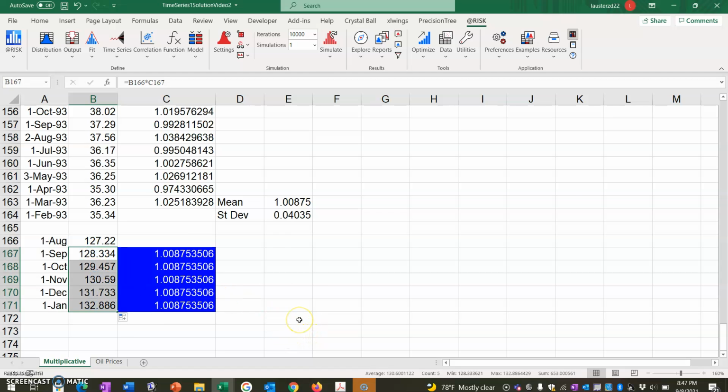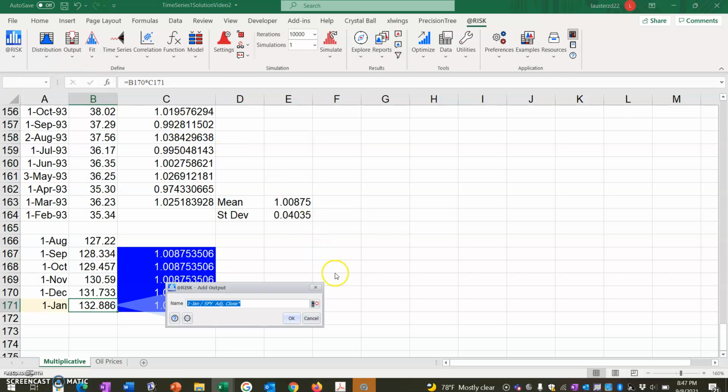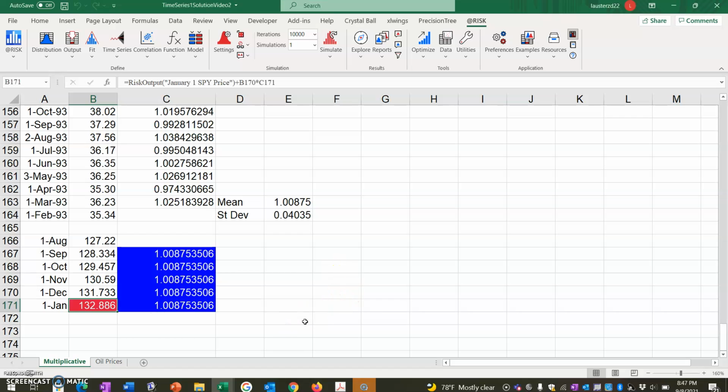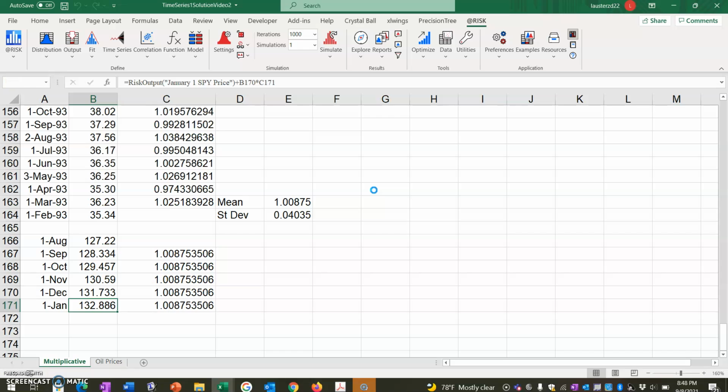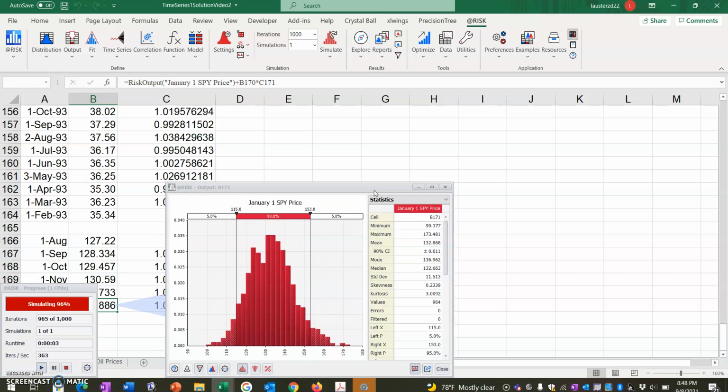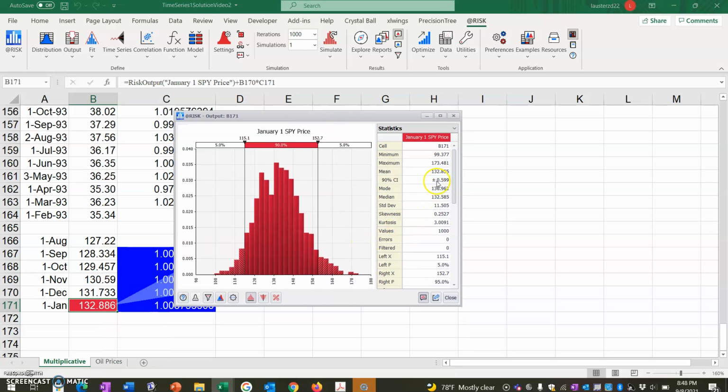Now, these are the new prices we're simulating as a forecast for the stock price, so we could define any one of those we wanted to as an output. We'll go ahead and define here the January price as an output. And then we'll just simulate it for 1,000 iterations. And so we can see that the mean of the simulation is about 132.86, and the standard deviation is about 11.505. And we see the distribution of the values for the potential January 1 SPY price.